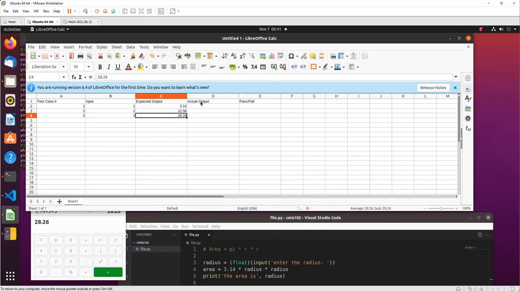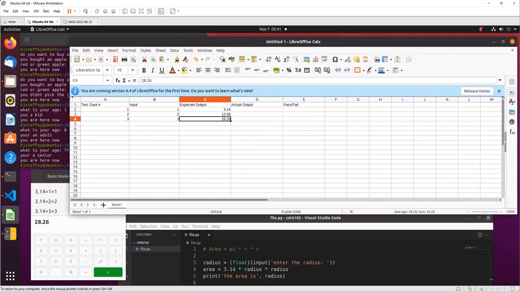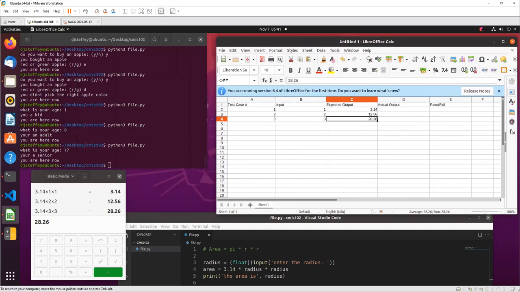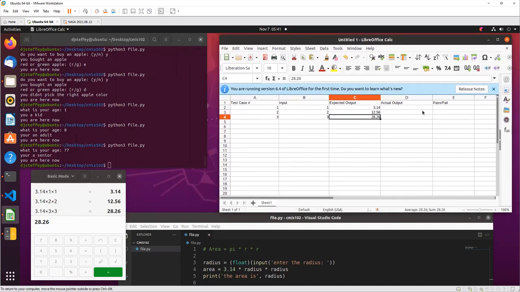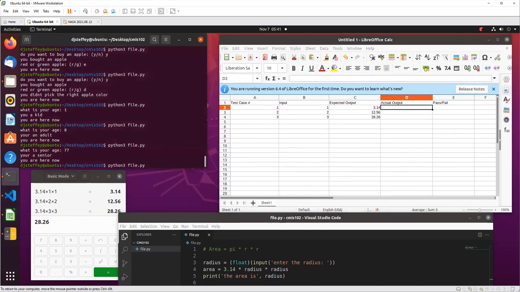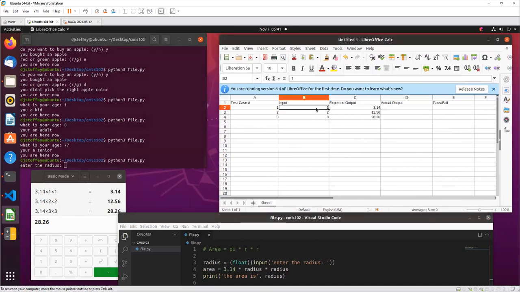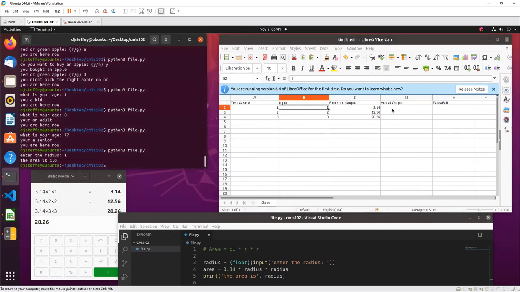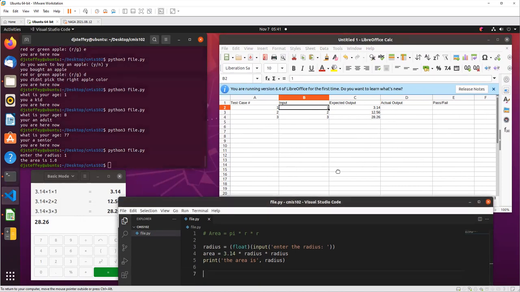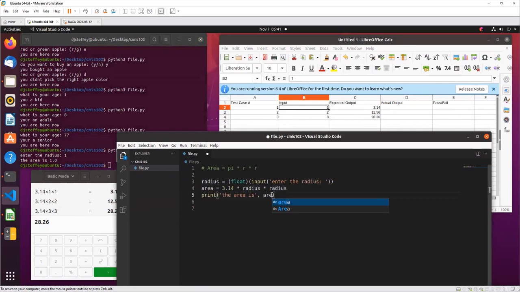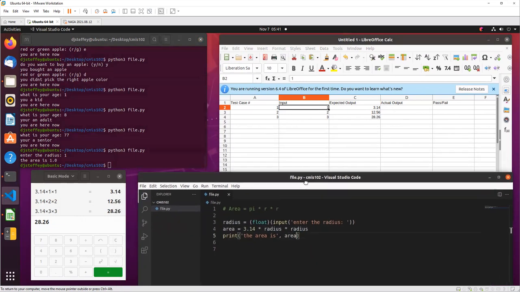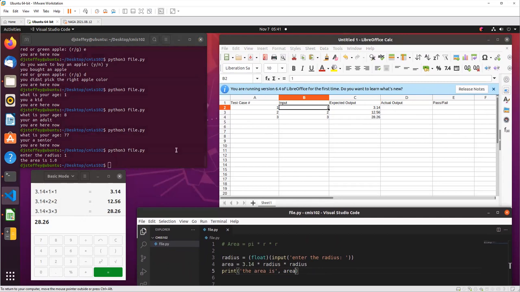Okay, so now we need to get the actual output. And how do we do that? We actually run our program. We put that input into our program, and we record the answer in the actual output. So if we run our program and put the input as 1, our program says the area is 1.0. Oh, actually, that's a good point. It should say area, not radius. I actually just proved the point of the test table.